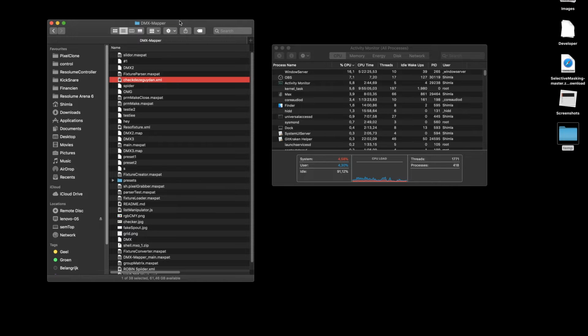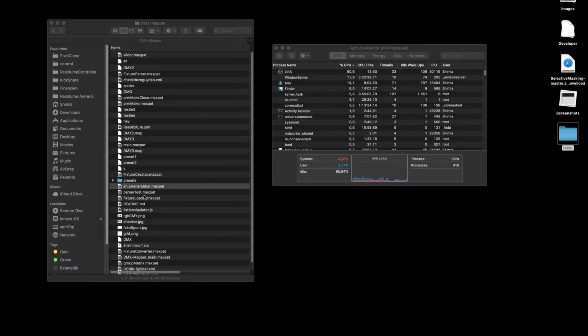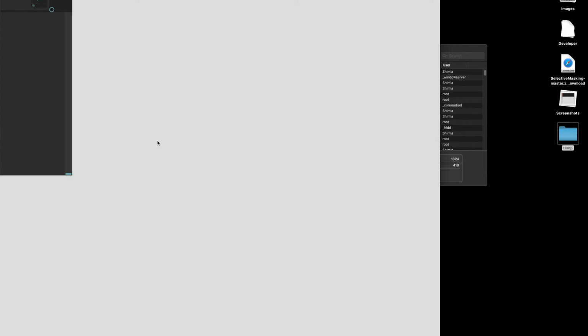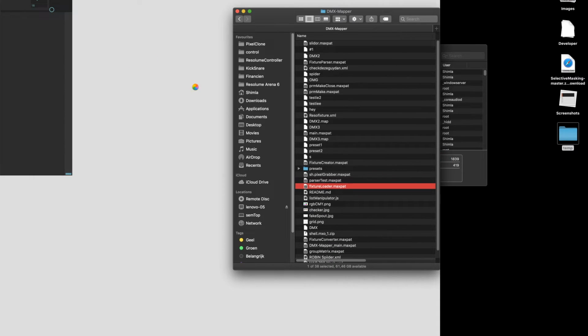Let's have a look at the DMX loader. No, not the DMX loader, the fixture loader. So, no, not that one. Let's see, fixture loader. Yeah. It's probably going to load in an XML because it saved the last XML that you dropped in. There we are. But we don't want that.